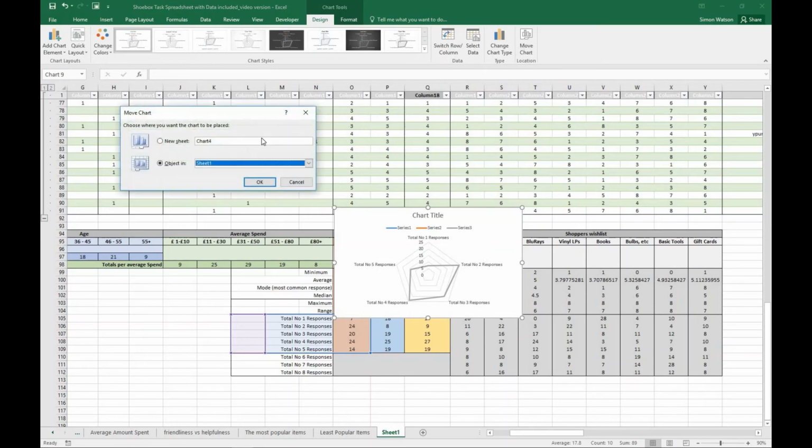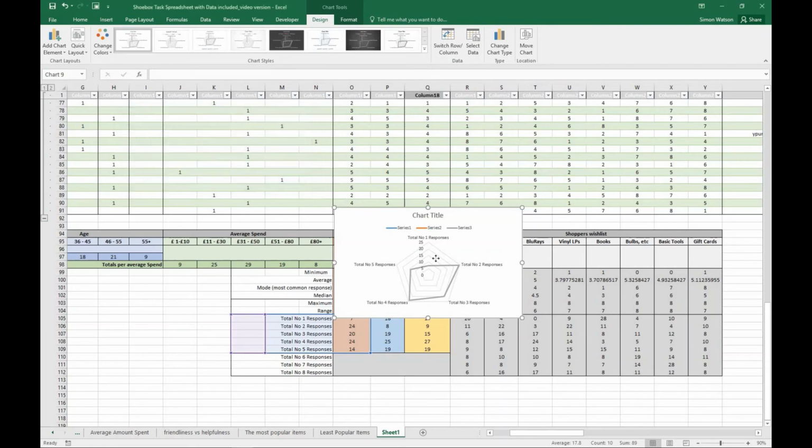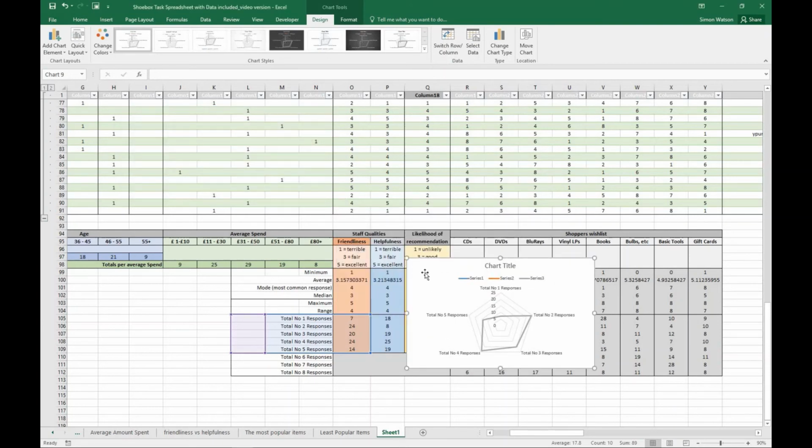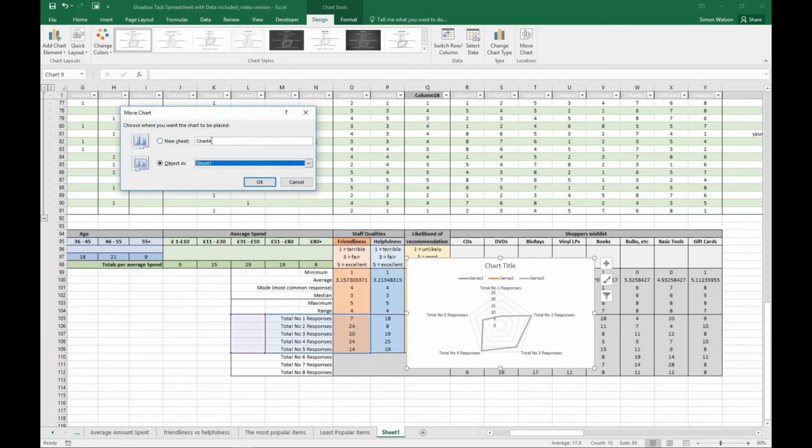So we'll move it and put it into a new sheet. What was this one called actually? This was staff friendliness, okay? So, a new sheet called staff friendliness. We just want to be able to see how friendly people think the staff are.